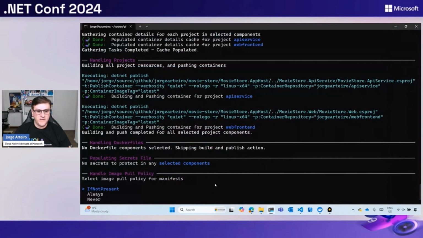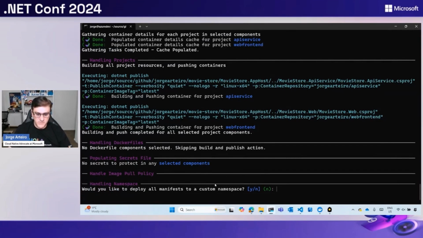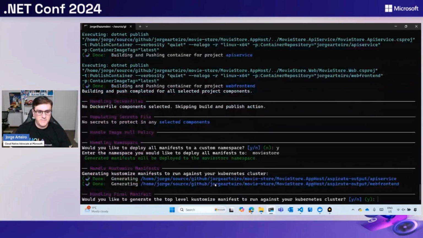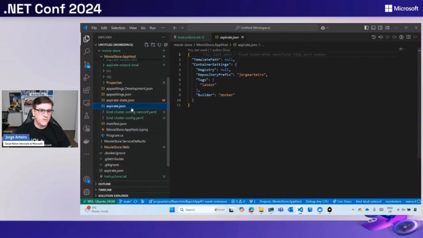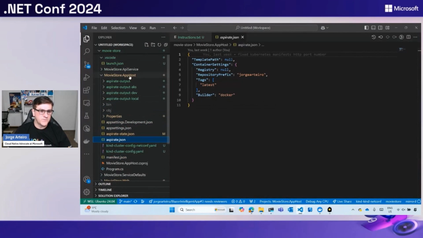And once both are created, it asks how you want to generate the Kubernetes manifest. Remember the deployment and pods? Or you can say to always pull the Docker image, even if it's already there on the cluster. And it asks if you want to handle a namespace. Yes, I want to create a namespace called movie store. Then we're separating by the namespace. And I'm going to create a top-level Kubernetes Kustomize manifest, yes. And that's all generated inside this aspirate-output folder. If you go there inside the host project, then we have the output.